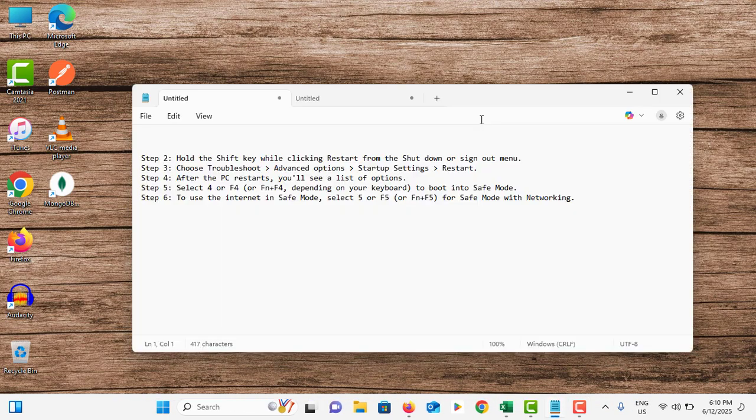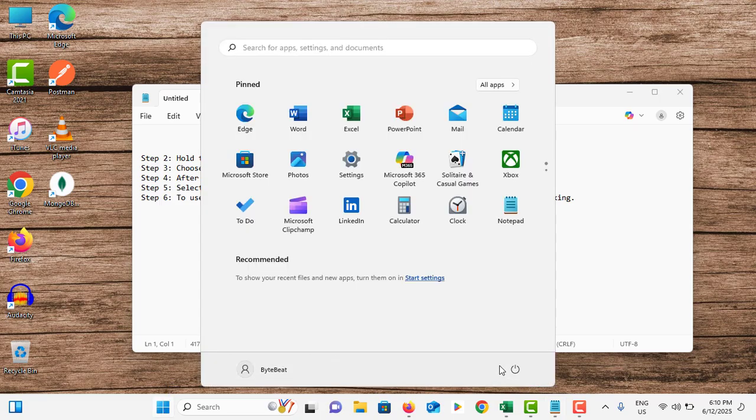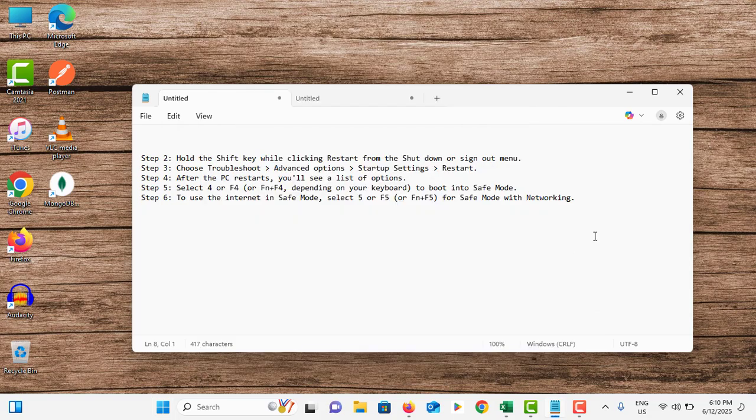If that is also not working, you have to go to safe mode. To do that, go to the start menu. You can press on the power option. There is an option called restart. Press the shift key on your keyboard, and while you are pressing the shift key, tap on restart. Then it will restart the computer and come to the blue screen.